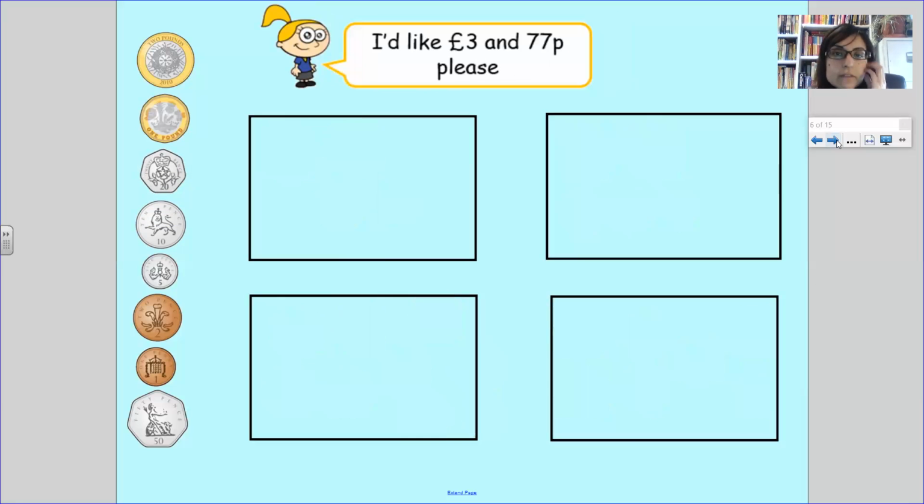Right, now we're going to make £3.77. £3. Do we have a £3 coin? No, we do not. So we're going to try with, oh, we need to change the pen. £3. We can have a £2 coin and a £1 coin. 2 plus 1 is 3. So a £2 coin and £1 coin makes £3.